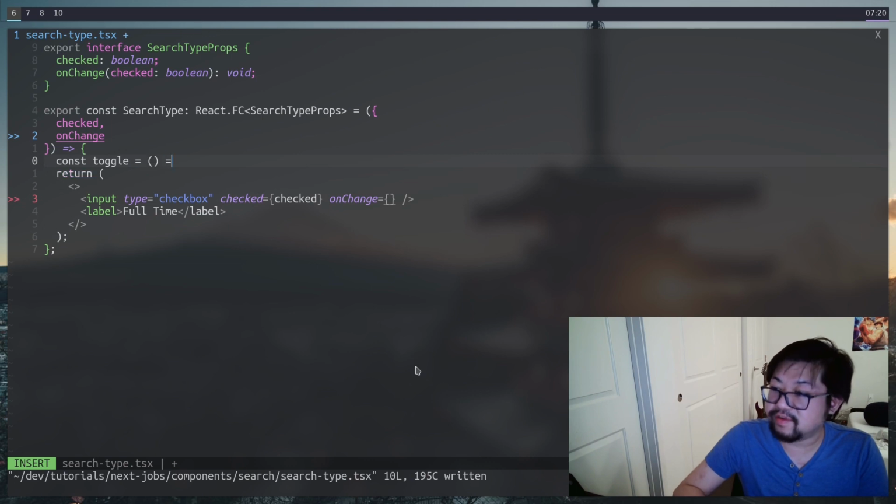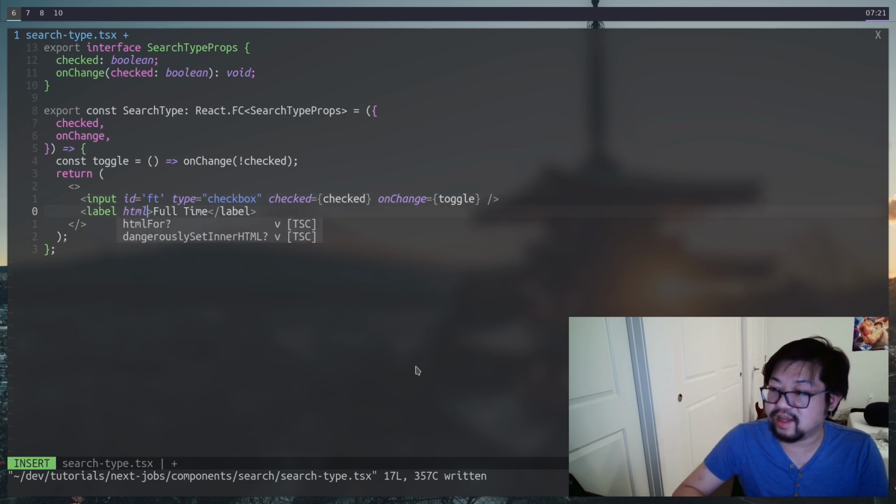But I want to make a helper function called toggle since there's only ever going to be 2 different states. And then on the input's onChange, we can just send in toggle. So it's a little more clear. And then the last thing that we need is to give this an ID, and then the label has an htmlFor to reference that ID.